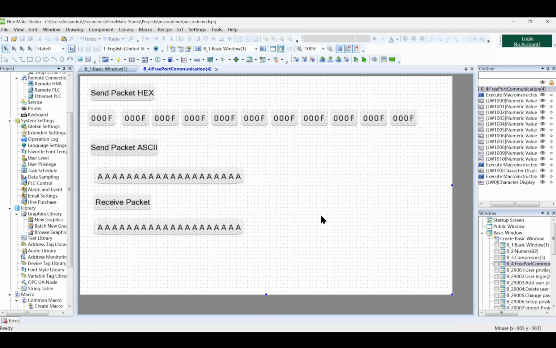Now we can test this project. Let's download the project to the HMI.